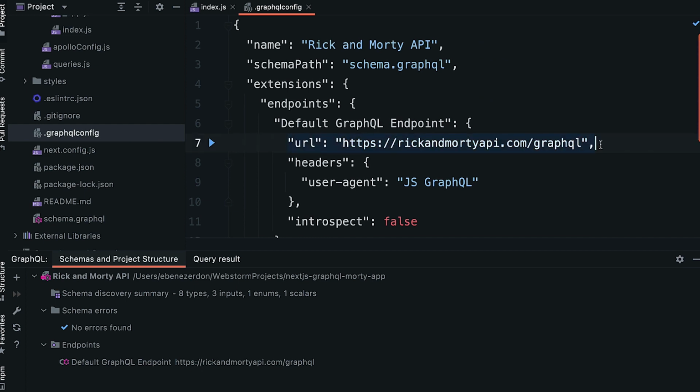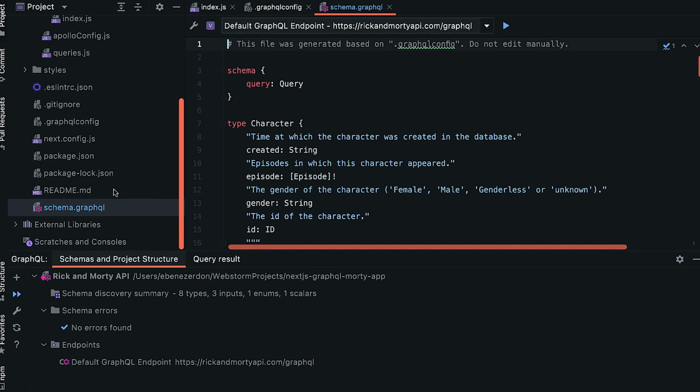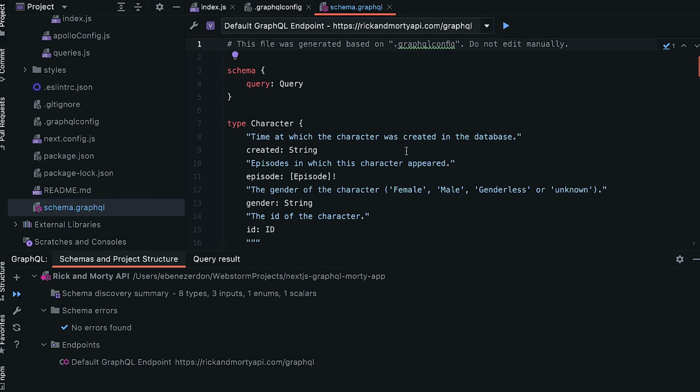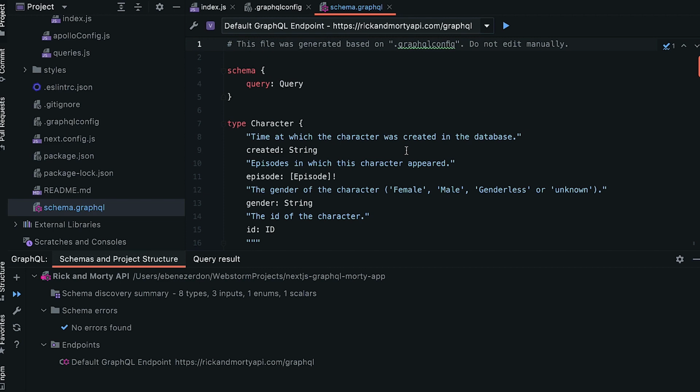And then you put the URL for the API. And if you want to test out the query, the next thing you'll have to do is run introspection. So you click this play button, run introspection, and that should generate a schema.graphql config file that takes all the data from the API schema, that describes what's in the API, what we can fetch and all that.